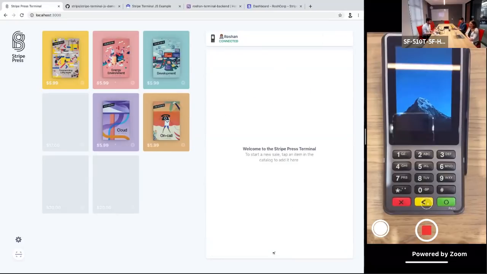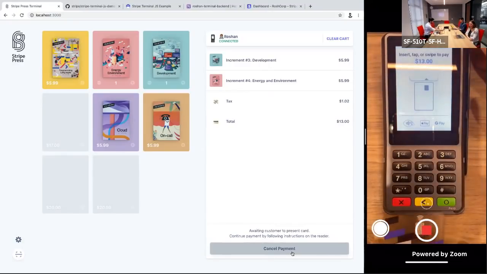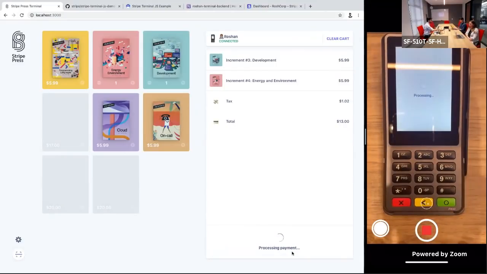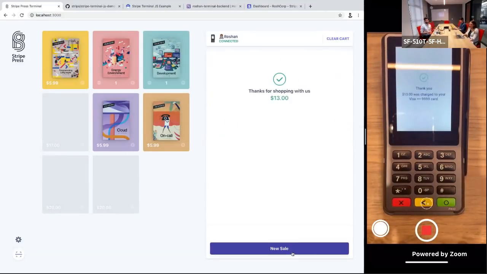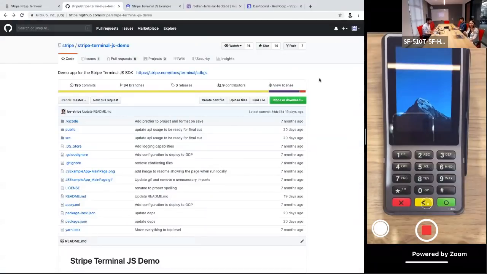So if we were to do a new sale here, just to show you that EMV experience, we'll charge $13 to my card. And I'll just insert that card there, remove, and we get a successful test transaction. So really cool stuff. And what's really cool also about this on the back end is that that reader is now associated with my Stripe account. So what I'm going to do next is walk you through an example app that we've built.